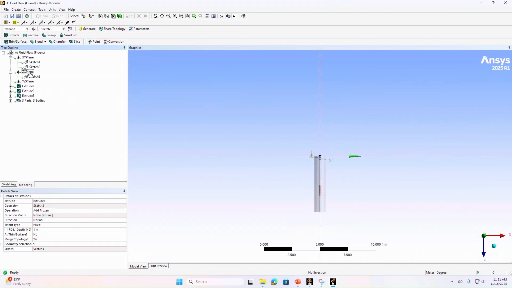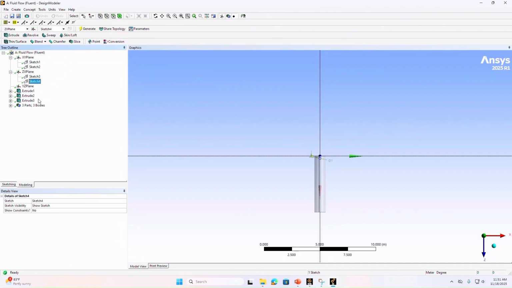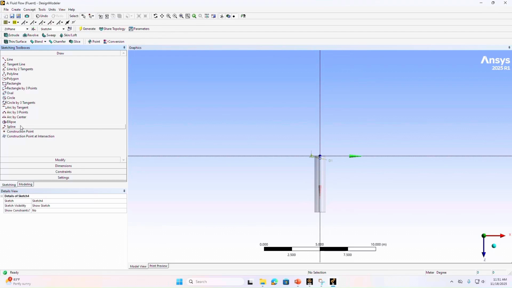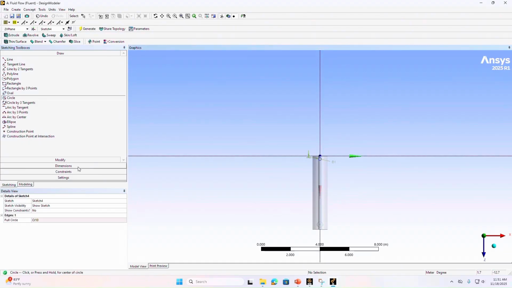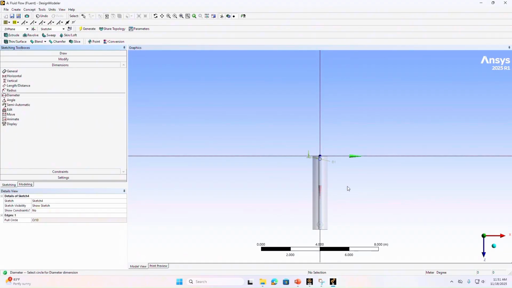So now we're going to insert another sketch on the ZX plane. And this will be the outlet of the shell side. Create a circle. It will be the same diameter of 0.2.